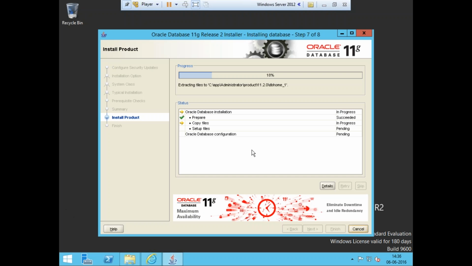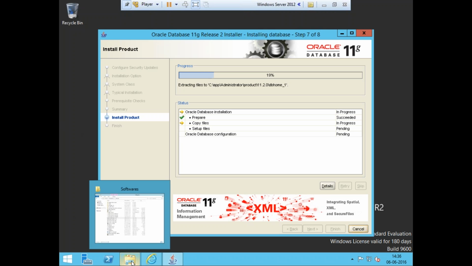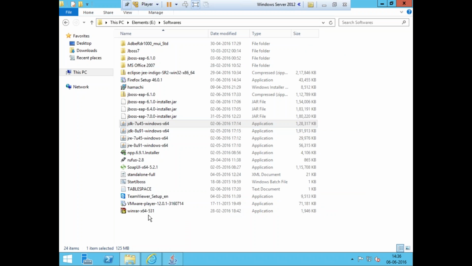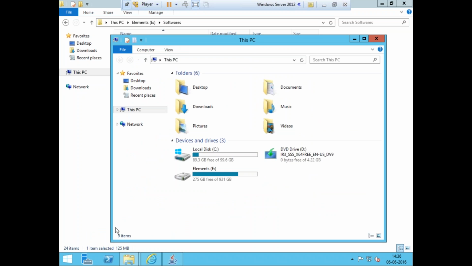So what we can do is, while this is getting installed, which will take some time, probably around 20-30 minutes or so, meanwhile we can try to install JBoss. To understand what exactly JBoss is, you can check my earlier videos. It's basically an application server. To install Informatica MDM, you need an application server.